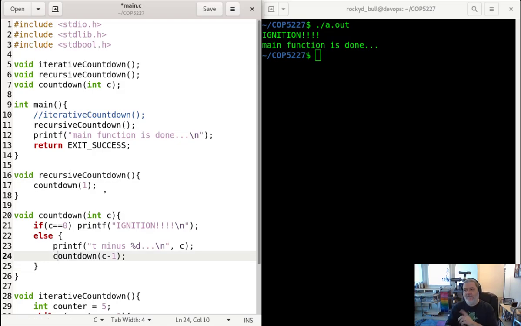So the idea is that if C equals 1, so C is not equal to 0, I go to the else, I display t minus 1, dot, dot, dot, and then I call countdown with 1 minus 1, which is going to be equal to 0. So I call again the function countdown, but now the parameter is different. The parameter is 0. And what happens when I run the countdown function with parameter 0? The if C equals 0 on line 21 is true, I display ignition, and I finish, I complete. So I return to whoever called me, which was an instance of the countdown function here. It reaches the end, it finishes as well, and so on and so forth.